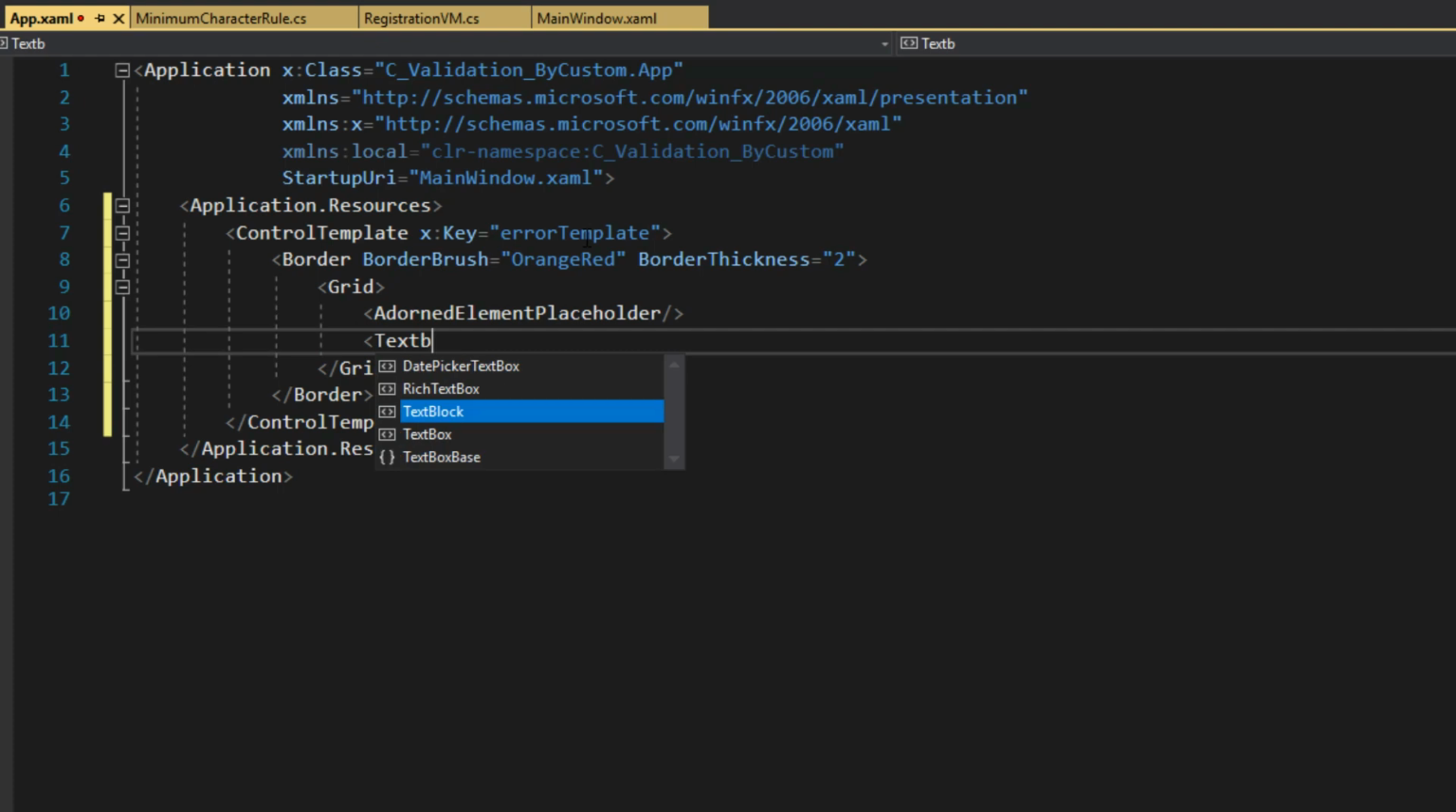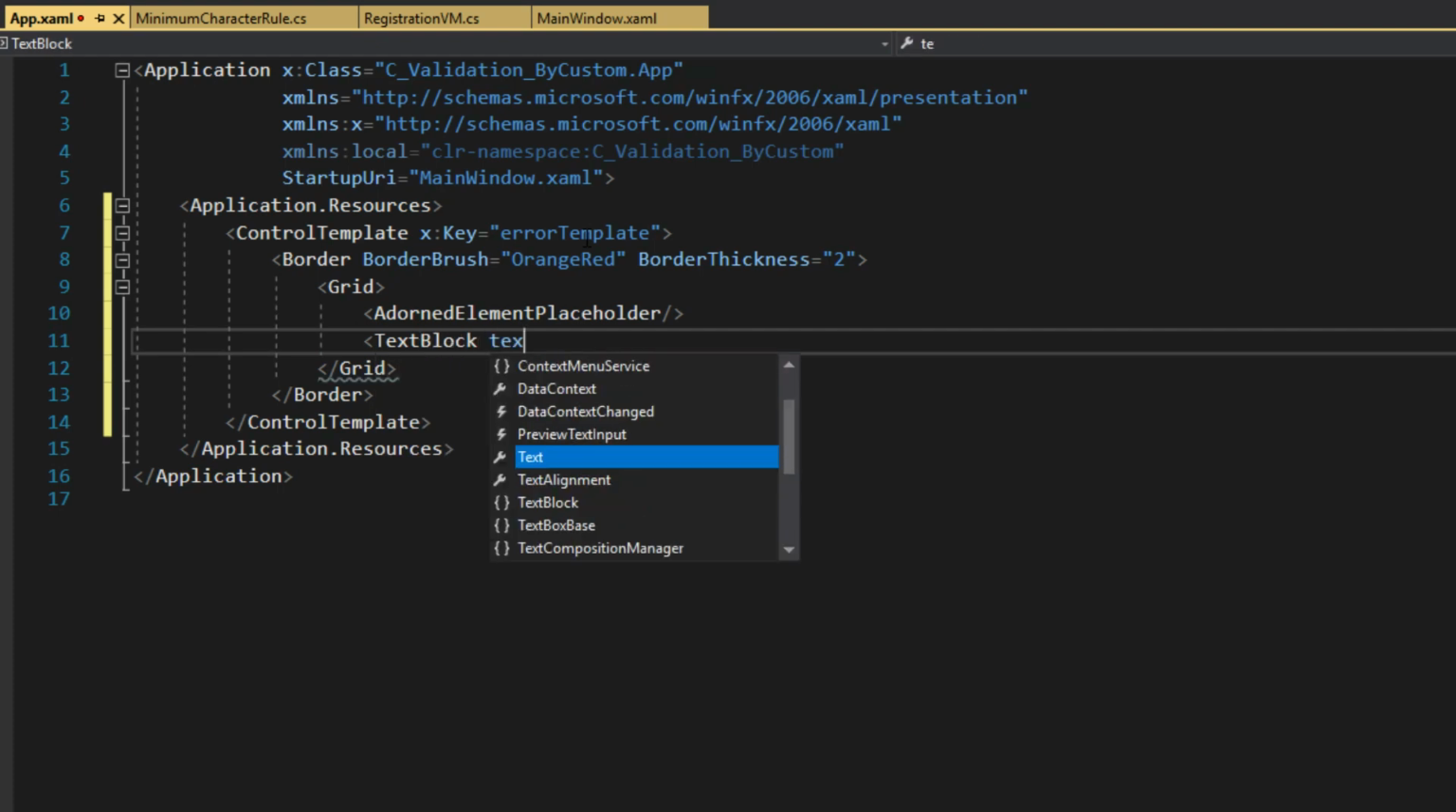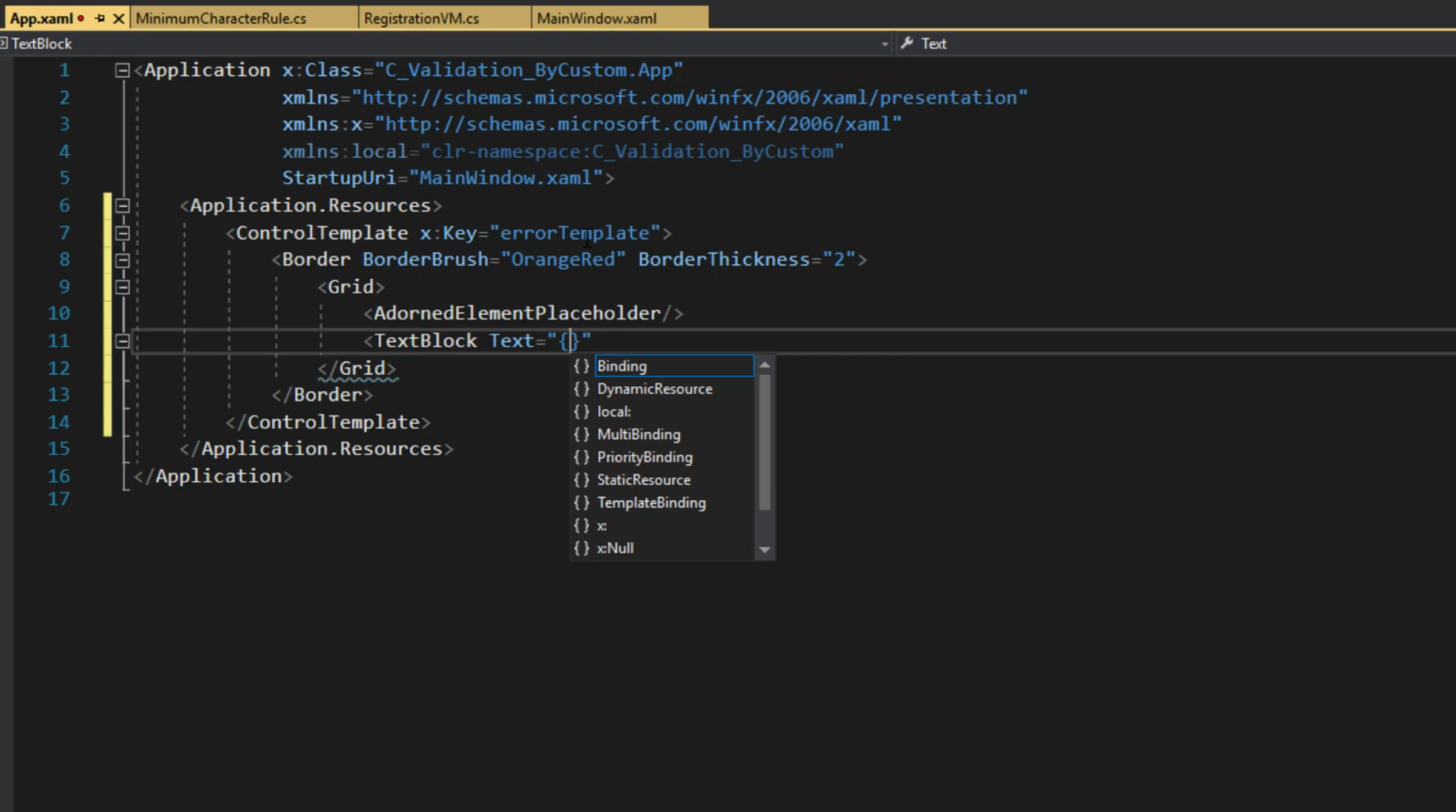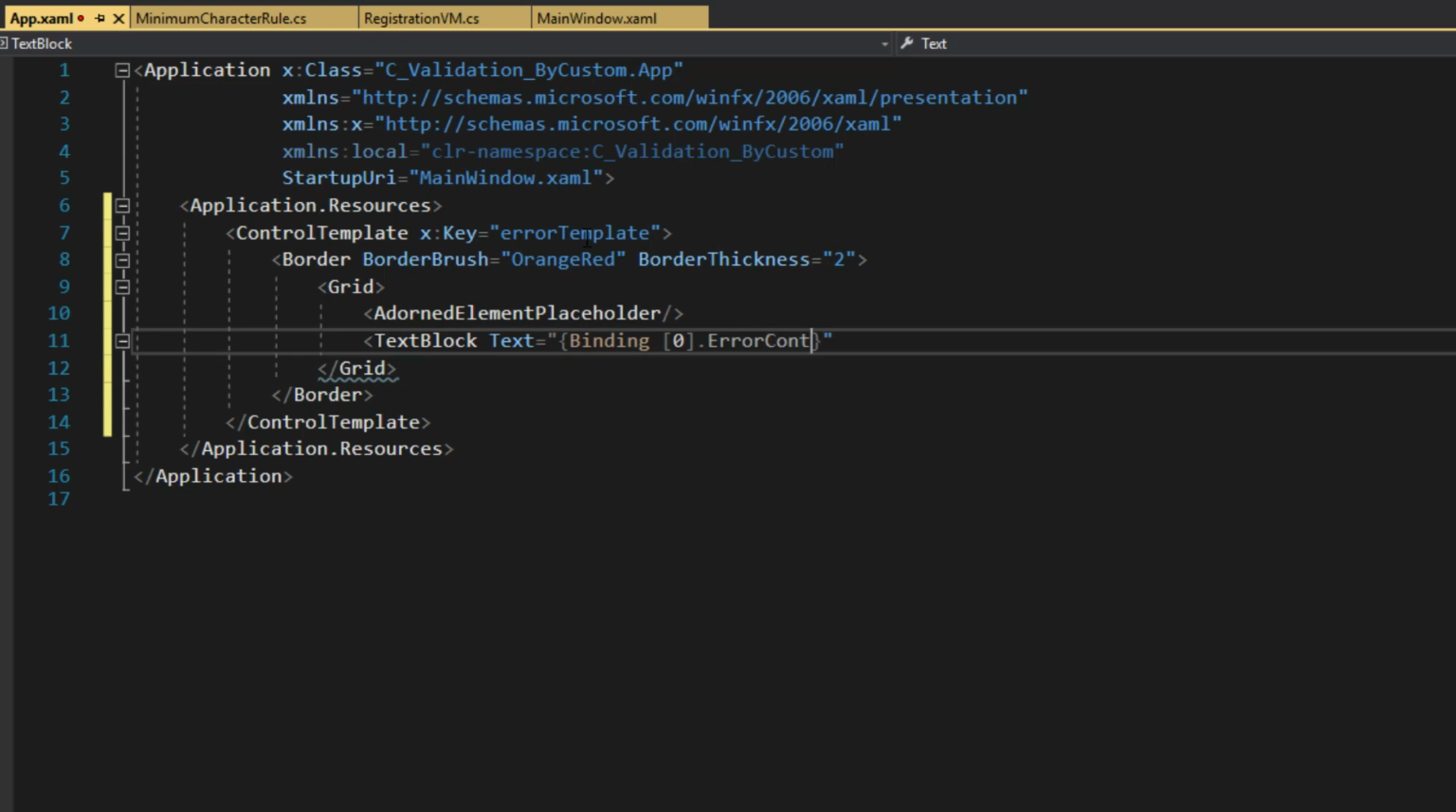But then next, what we want to do is a text block. We want to do text, and this text block is going to be our error message. We want to do binding, and we're going to do an array indexer of 0 and .ErrorContent. Now when we override the error template, it's naturally going to have an error content. It's also going to have a collection. Now what this 0 here indicates is that we just want to return the message of the first error that we have. We don't want to display all of them, we just want to let them know what the first error is. We then want the foreground here to be like the border, orange red.